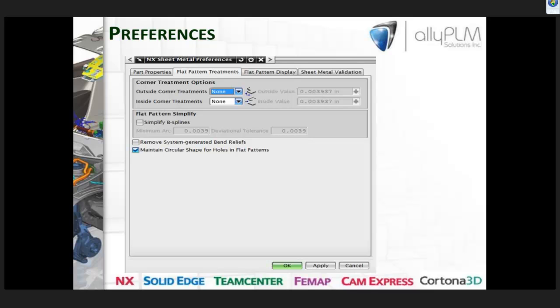You have outside corner. If I hit that drop down in none, you'll see that I can add a chamfer or a radius. Notice the little image to the right of where it says none. It's applying to those vertical edges to break those corners. We can also do inside corner treatments with a chamfer or a radius as well.